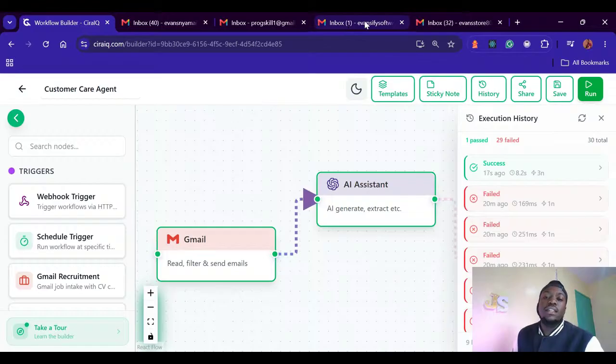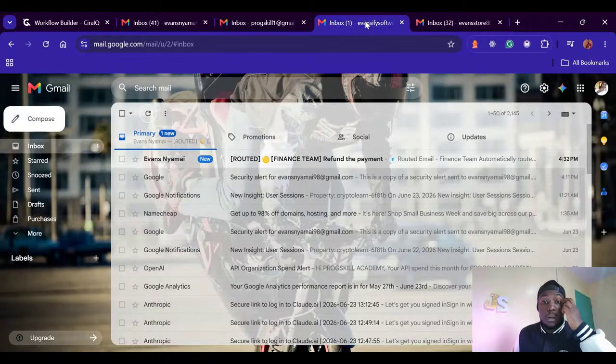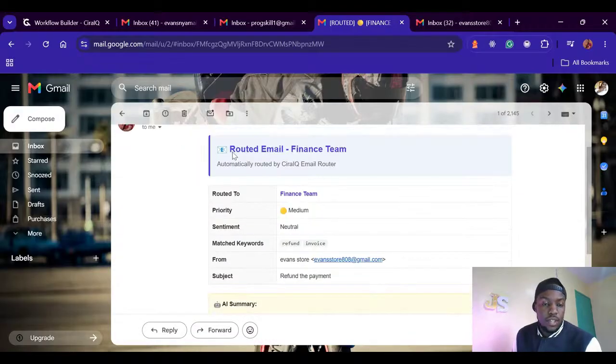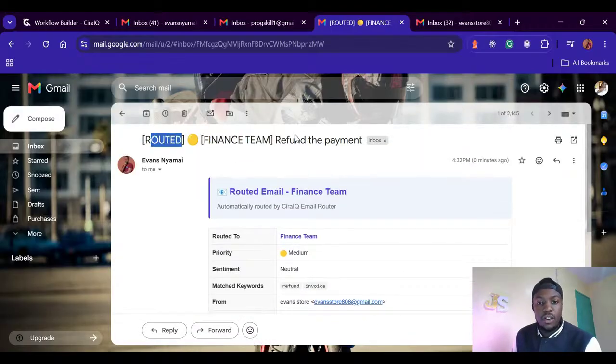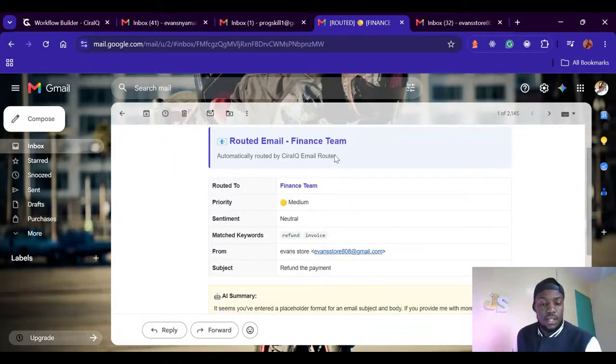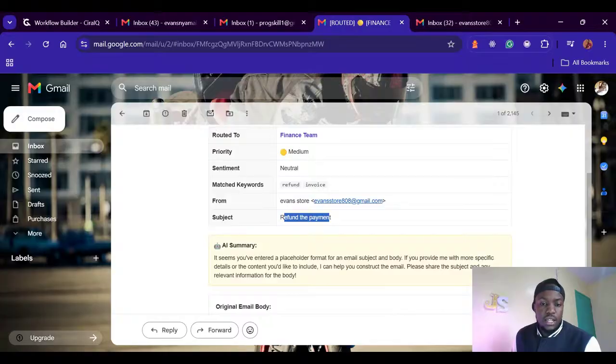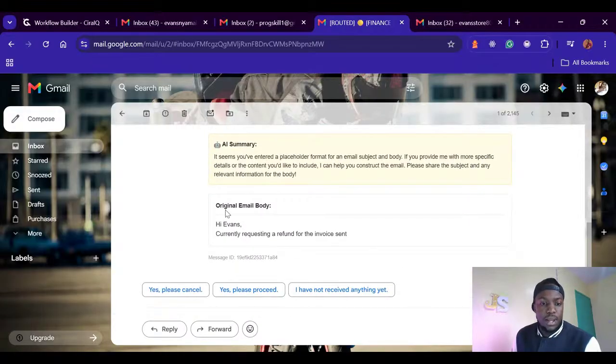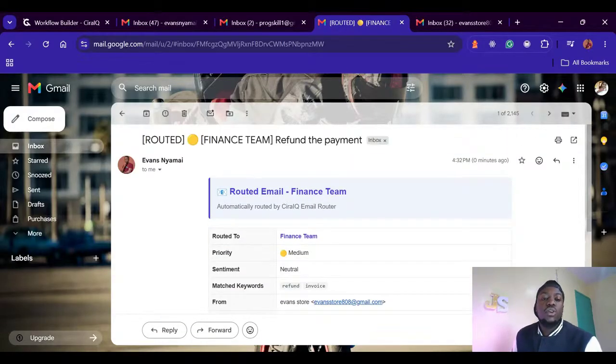Now let's see this particular inbox right here. Oh, we got the first email, the finance team. The finance team got a routed or forwarded email: refund this payment. It says routed to the finance team. Priority is medium, it's not that urgent, and refund the payment. So that was the email, and the original email that was sent is this one. So that means the finance team got their email.